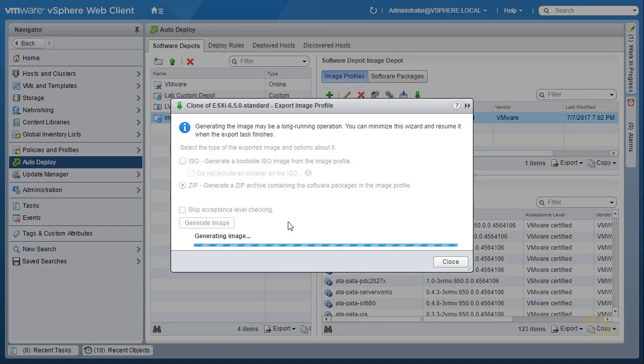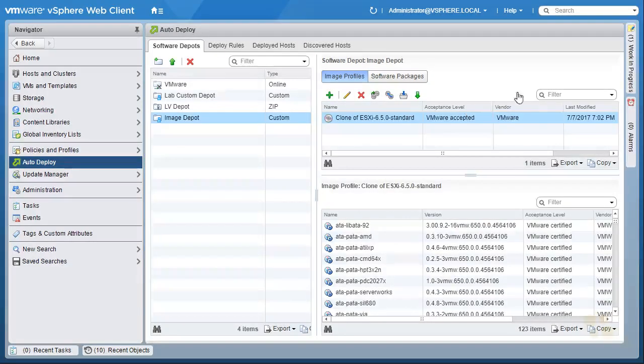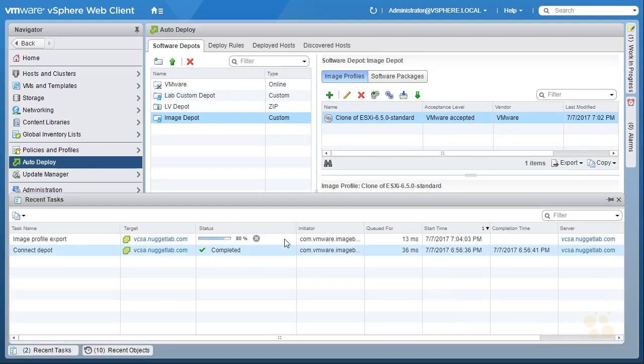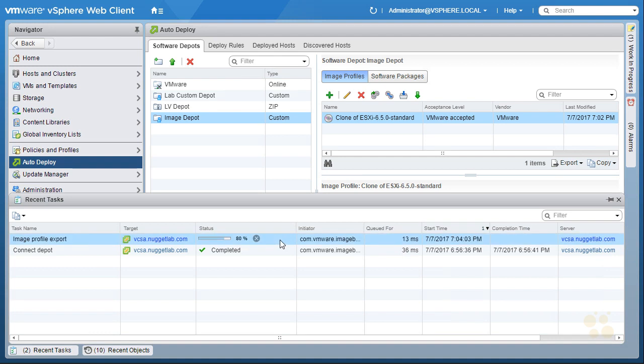So if we didn't want to wait for this to finish, we could always just use these two right arrows in the upper right hand corner to minimize and finish this work later. It's still working in the background. It's now sitting here in the work in progress. And we could click on the recent tasks in the bottom left just to keep an eye on it. And we could go about doing other things while we're waiting for this to finish.